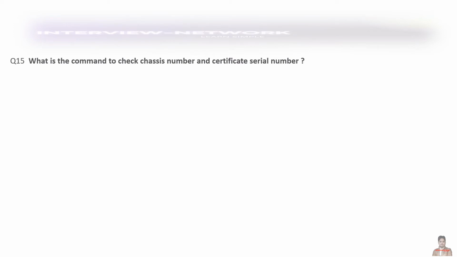So what is the command to check the chassis number and the certificate serial number? In this tutorial, I'll be giving you some very important commands, because these are commands you should keep handy. They will help you restore many SD-WAN issues, and help you understand and figure out the problem.